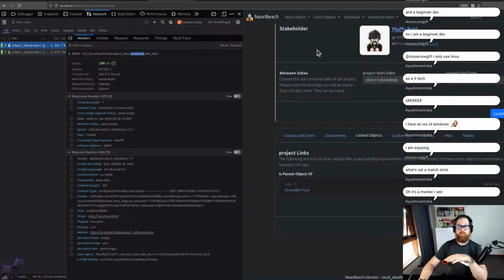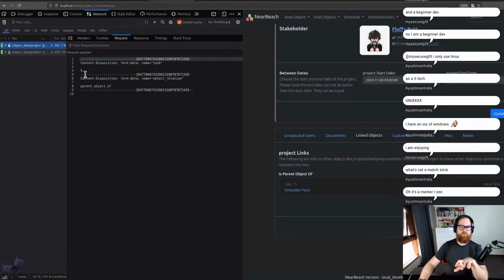Location ID, which is number 6, which is this particular project. We've got the add link, and then in the request itself, we've got a task 5, and it's a parent object of, and that's how we're going to do it. So yeah, that should be quite simple to do.